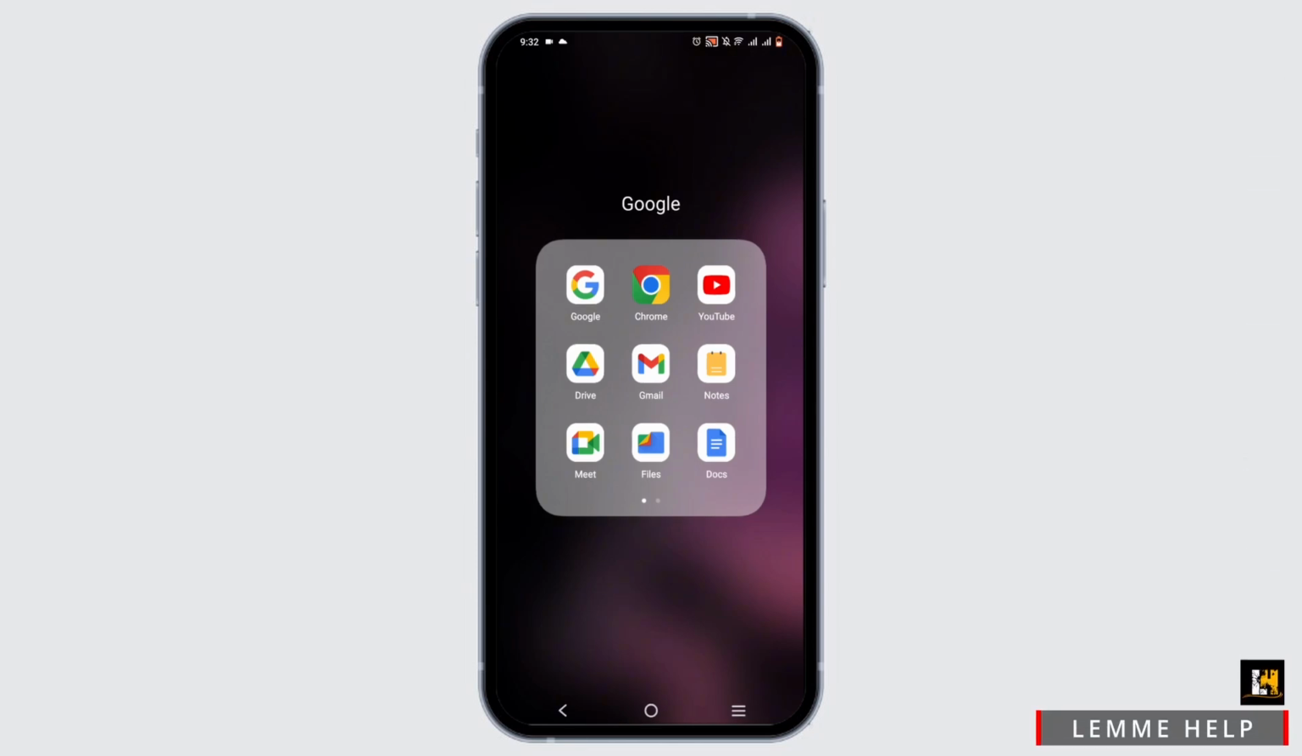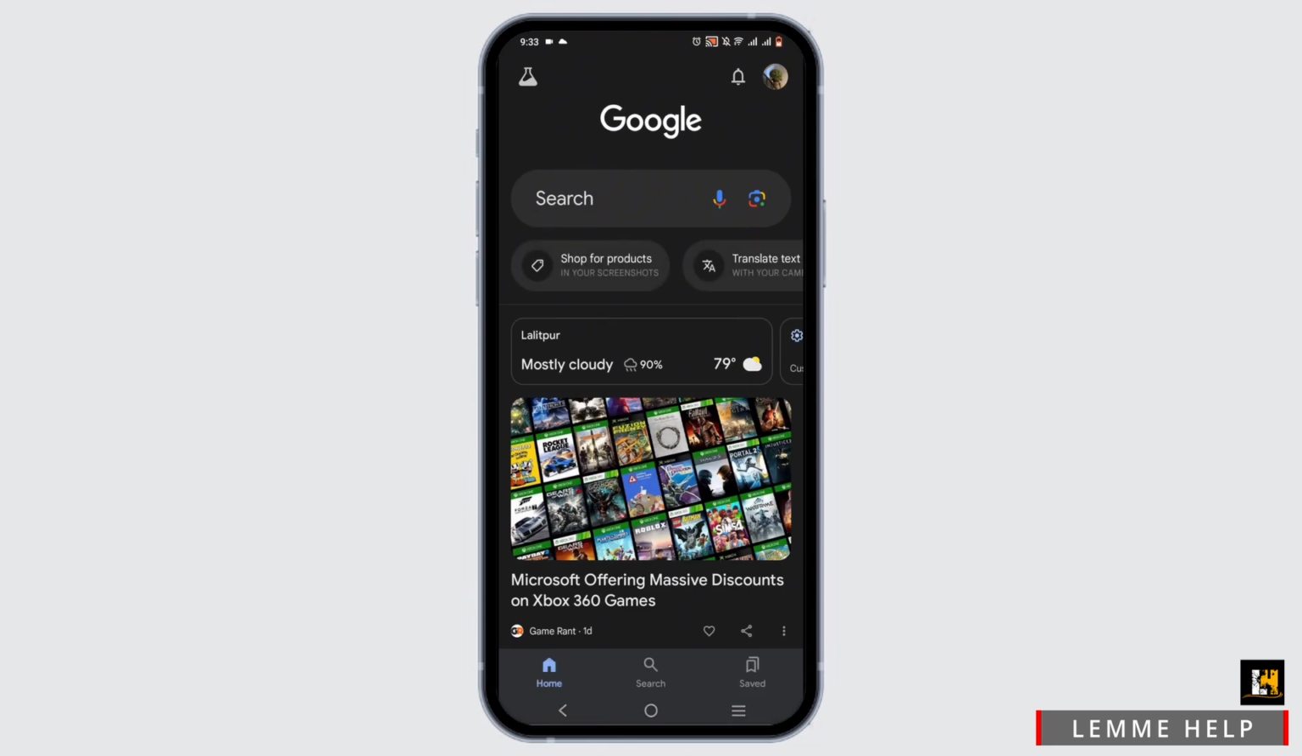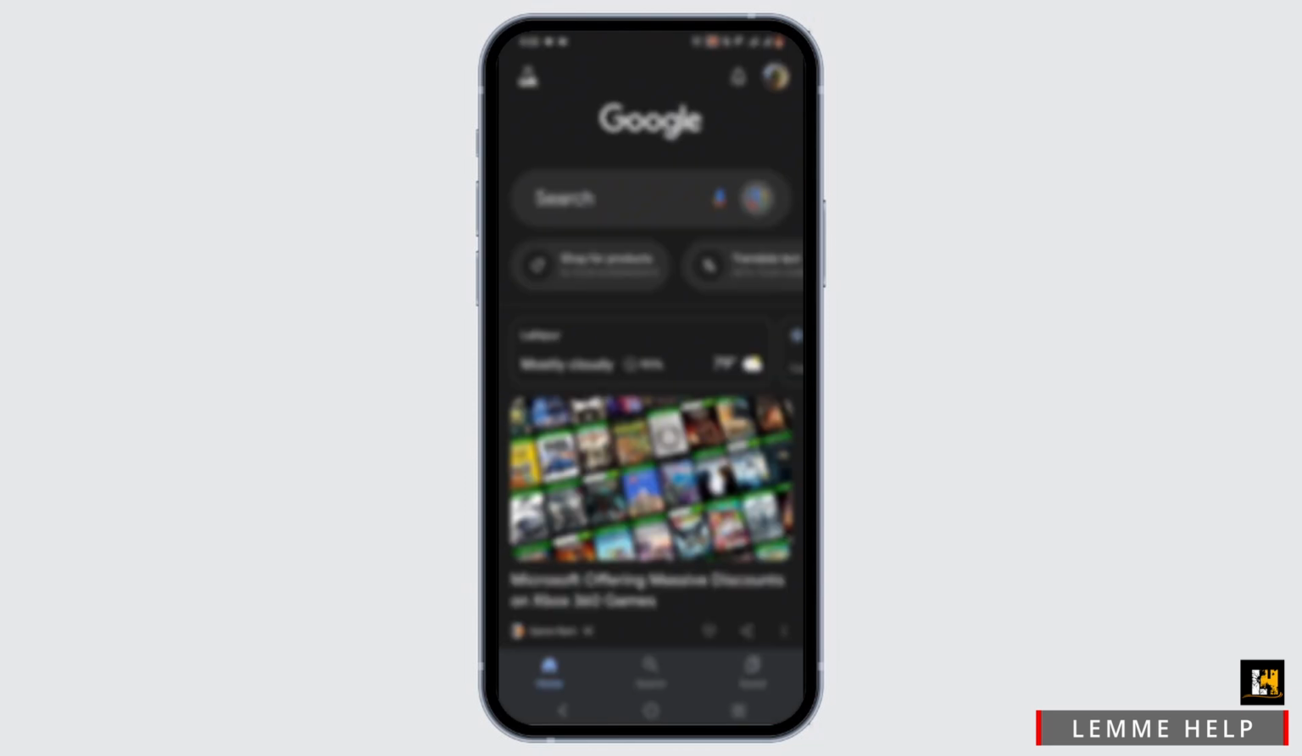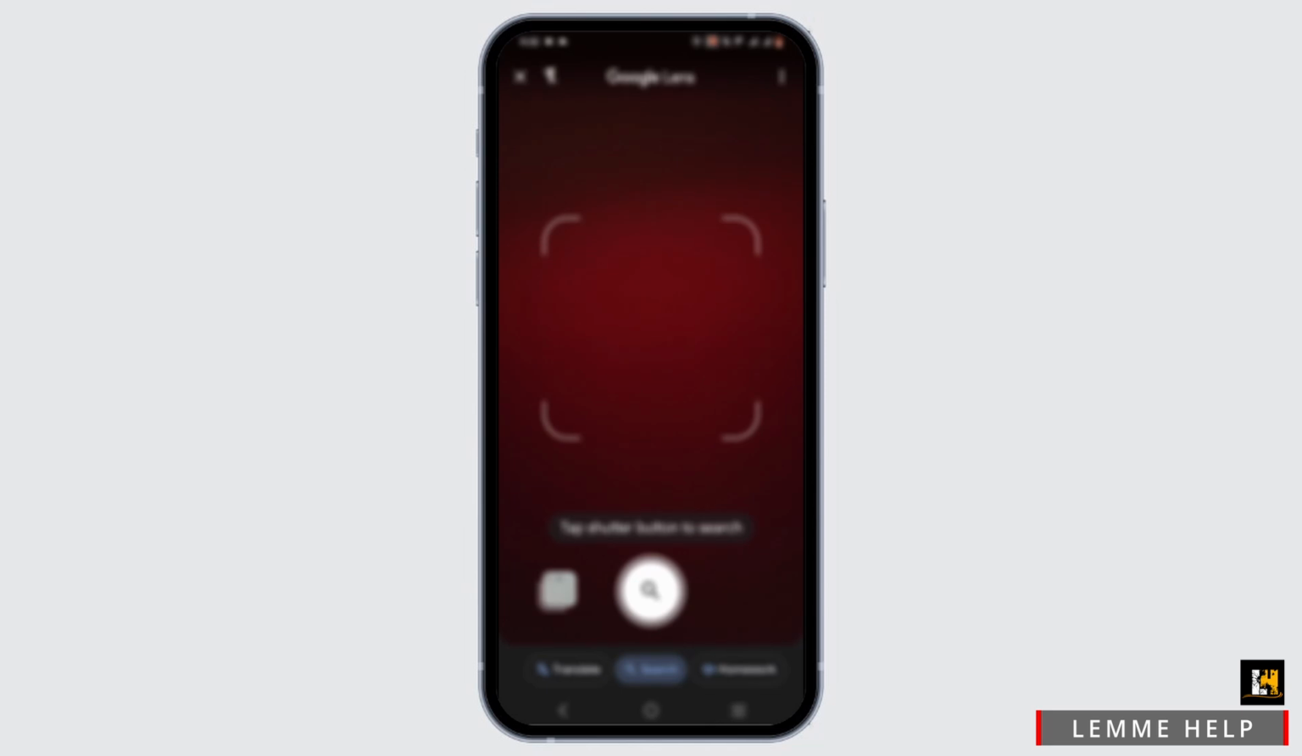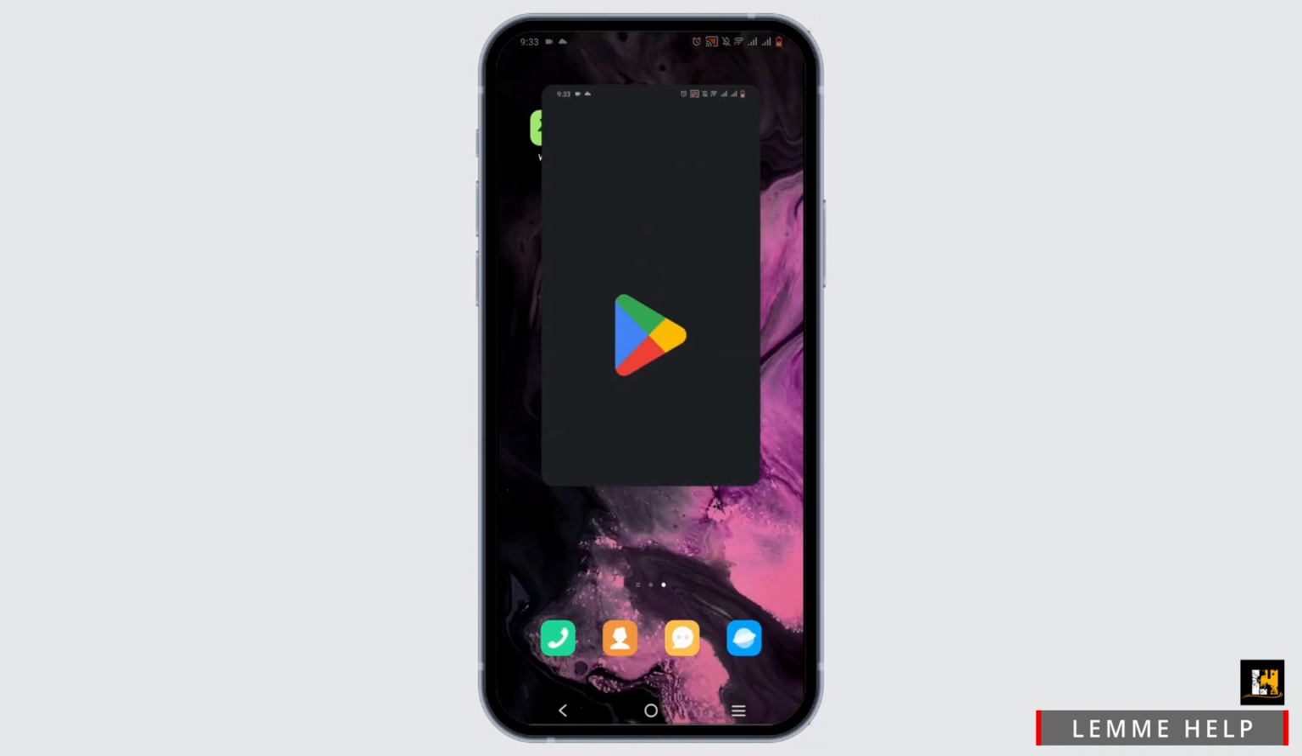To activate Google Lens, it is pretty simple. Tap open your Google. In the search bar, you will see a lens icon or the camera icon. Tap on it. This way, you can use a photo from your gallery or just click a photo of an item and search for it in your Google search engine.